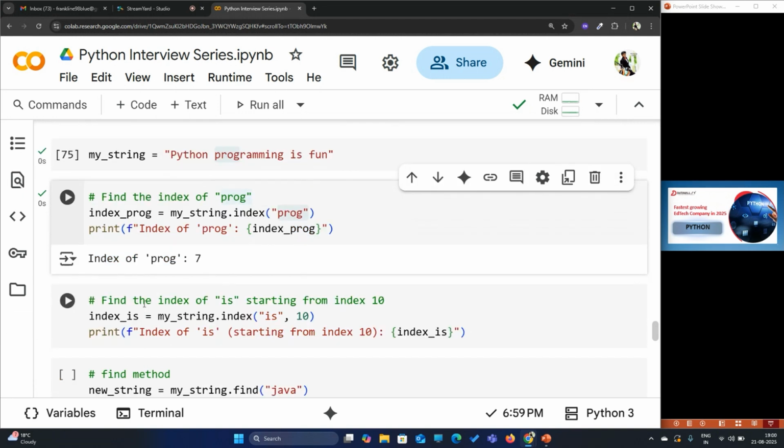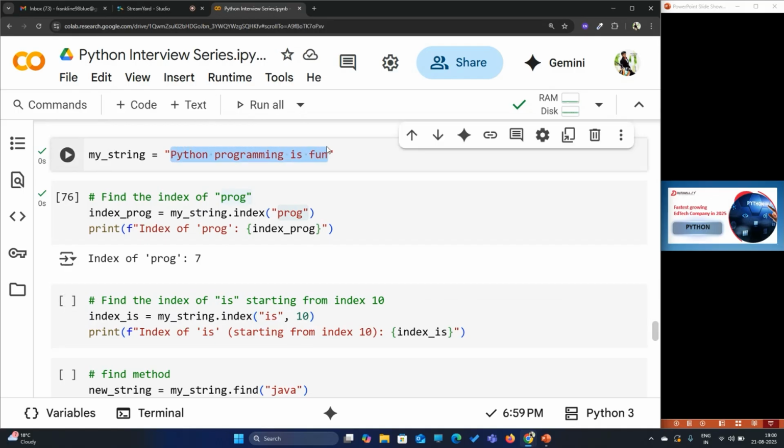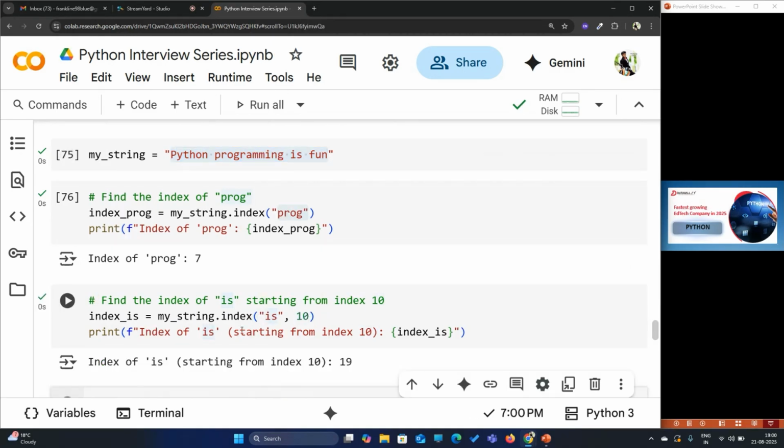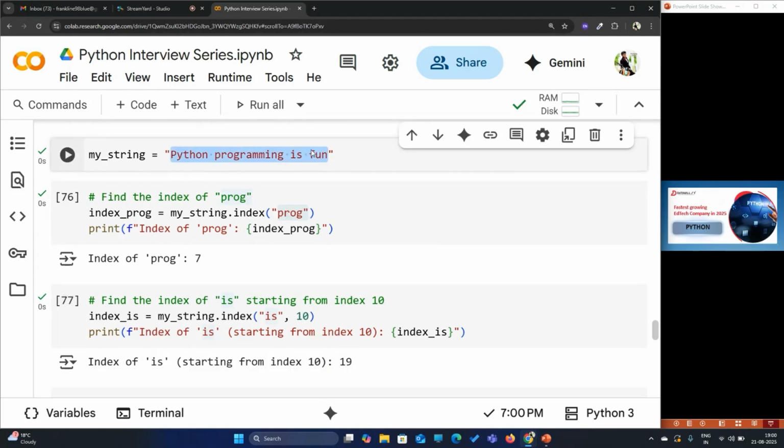Then, find the index of "is" starting from an index. Now I want to find the position of "is", but I'm specifying the range. If I specify just 1, it signifies that that is my start point. Now when I run this, it says the index of "is" in this string is at number 19, and I've specified the range as well. So it started somewhere in here and began finding the word "is".